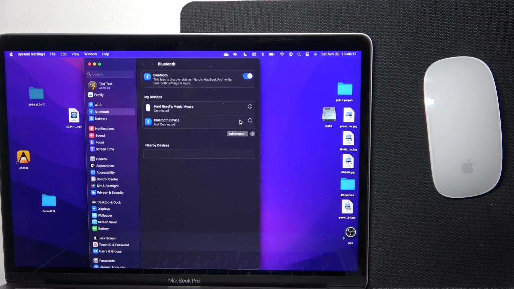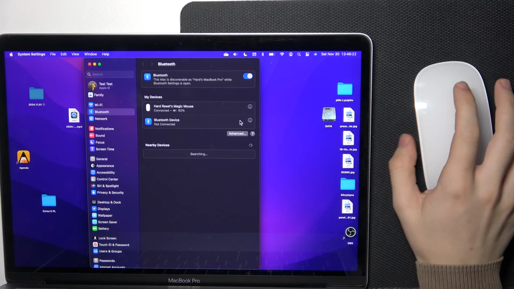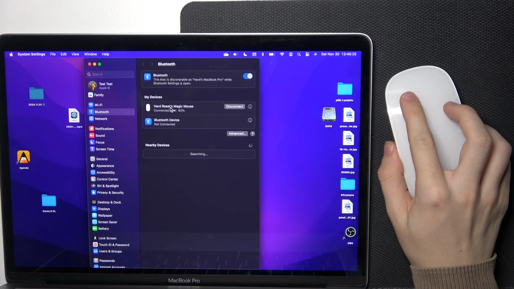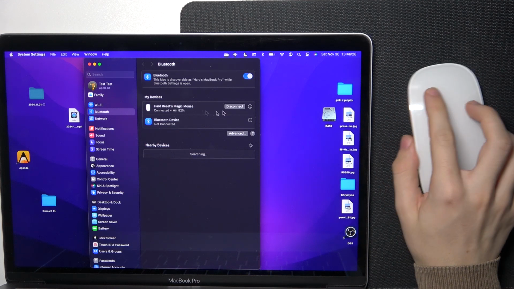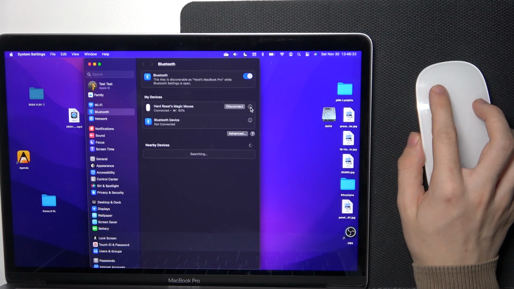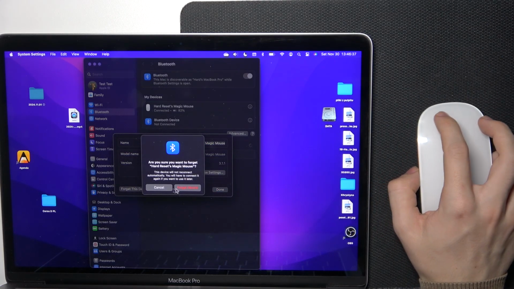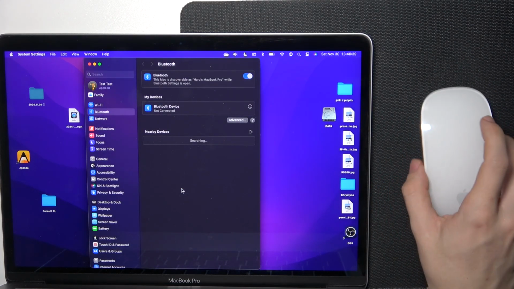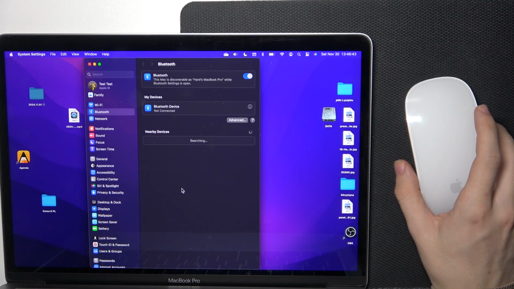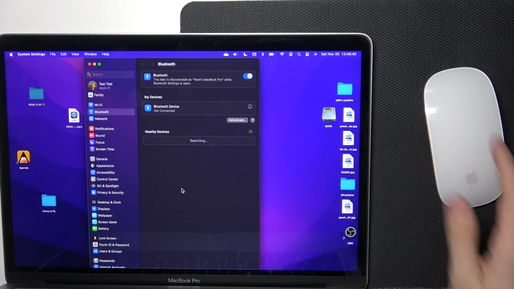But if you want to give your mouse to someone else or sell it, you may want to forget it from your device so it's not assigned to your account. To do that, in Bluetooth settings, click on the eye icon next to your mouse, then click on Forget This Device, then Forget Device. Now you can see that it doesn't show in My Devices, but in a moment it will show in Nearby Devices if it's on.